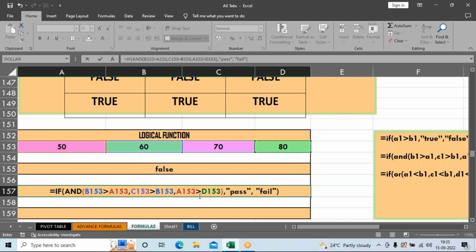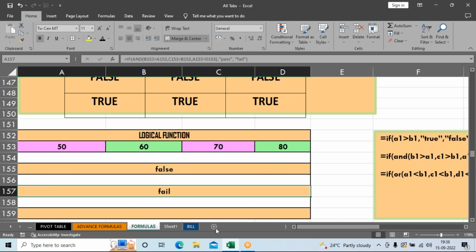So then what result will you get? The first and second conditions are correct, the last one is not matching. How is 50 greater than 80? No. So the result will be fail. I told you, if all three conditions are satisfied, then the result you will get is pass. But here one condition is not satisfied, that's why the result is fail.